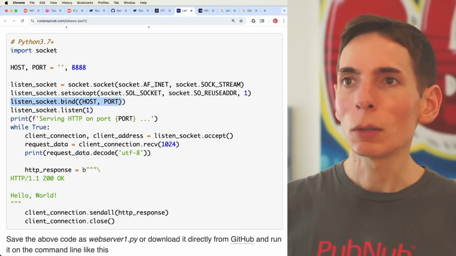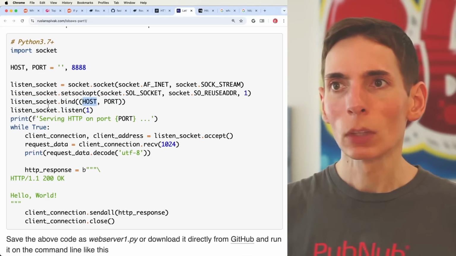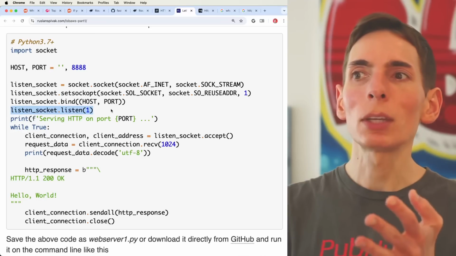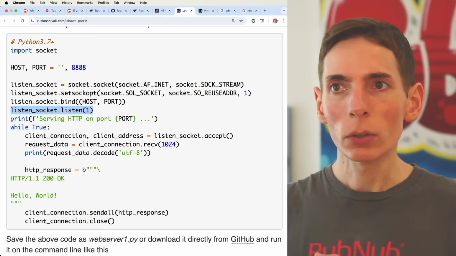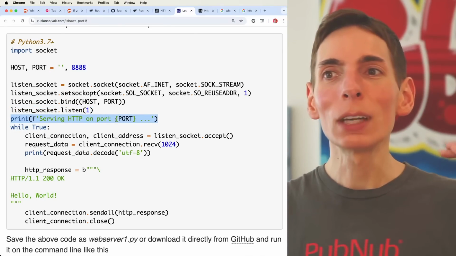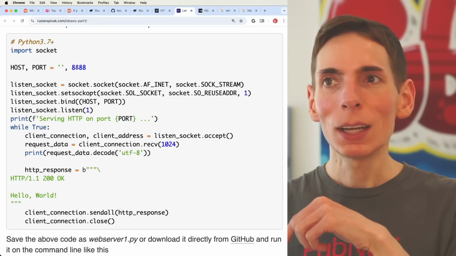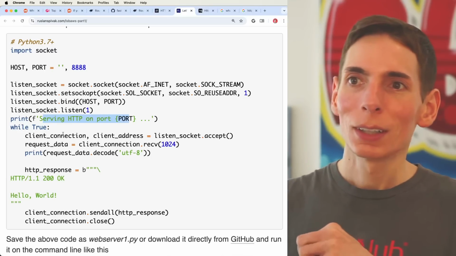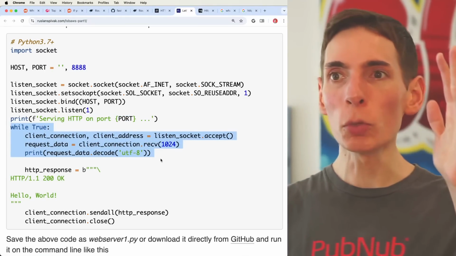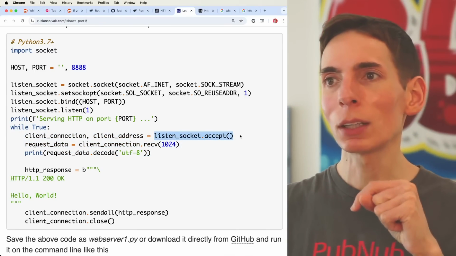Then we will immediately bind the host and port, so 8080 for localhost. Then we'll start listening, which allows us to accept incoming connections. We will print a message saying, okay, we're good to go. We are now listening on port 8888 on this server, and now we enter the forever loop. The forever loop! And this will just loop and start listening for incoming connections.